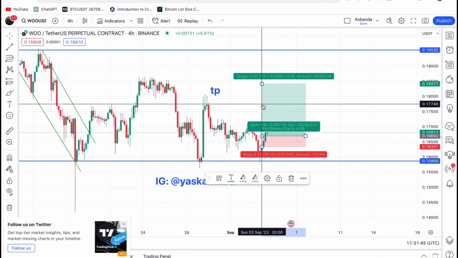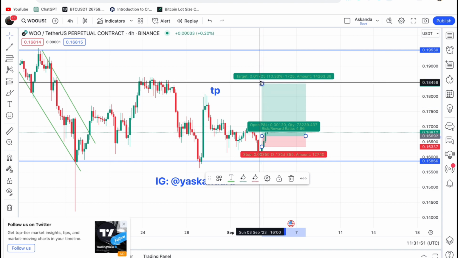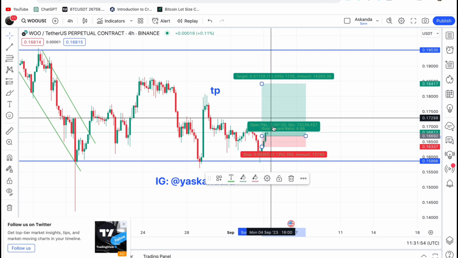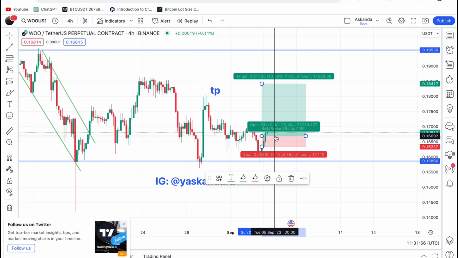Then our first take profit can be the nearest resistance zone, 0.17748. Then our next take profit will be around 0.18. Usually I go with trades with 1:5 or 1:4, minimum 1:3 risk to reward ratio, because when you are taking trades this way, you are able to make profit in the long run. So this is how you use the TradingView app.